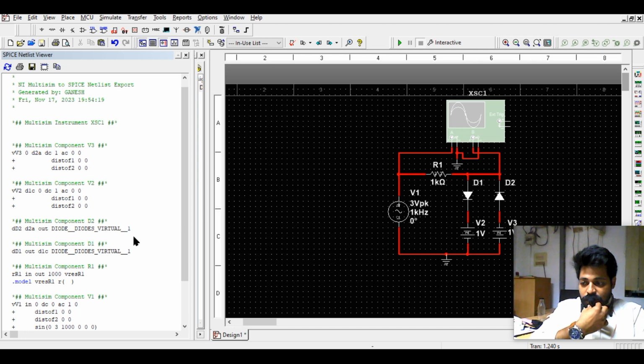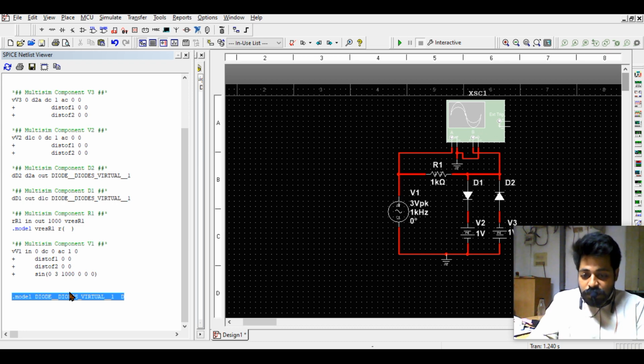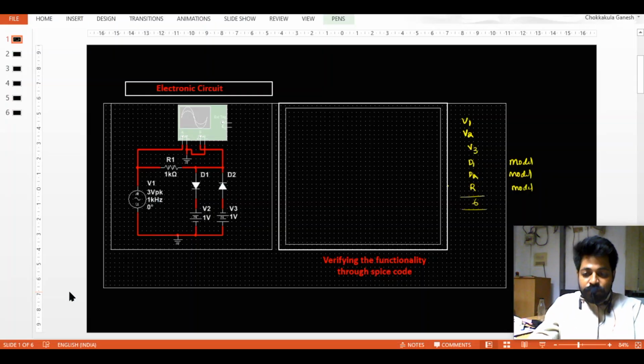Here, model files are provided for the diodes. This is a diode, and this is a similar kind of diode, so the model file will be provided for that. The model files are also available on the internet, and it is not necessary that the same model files be used. But now let me take the same model file for this one, and I'll copy the same model file over here.